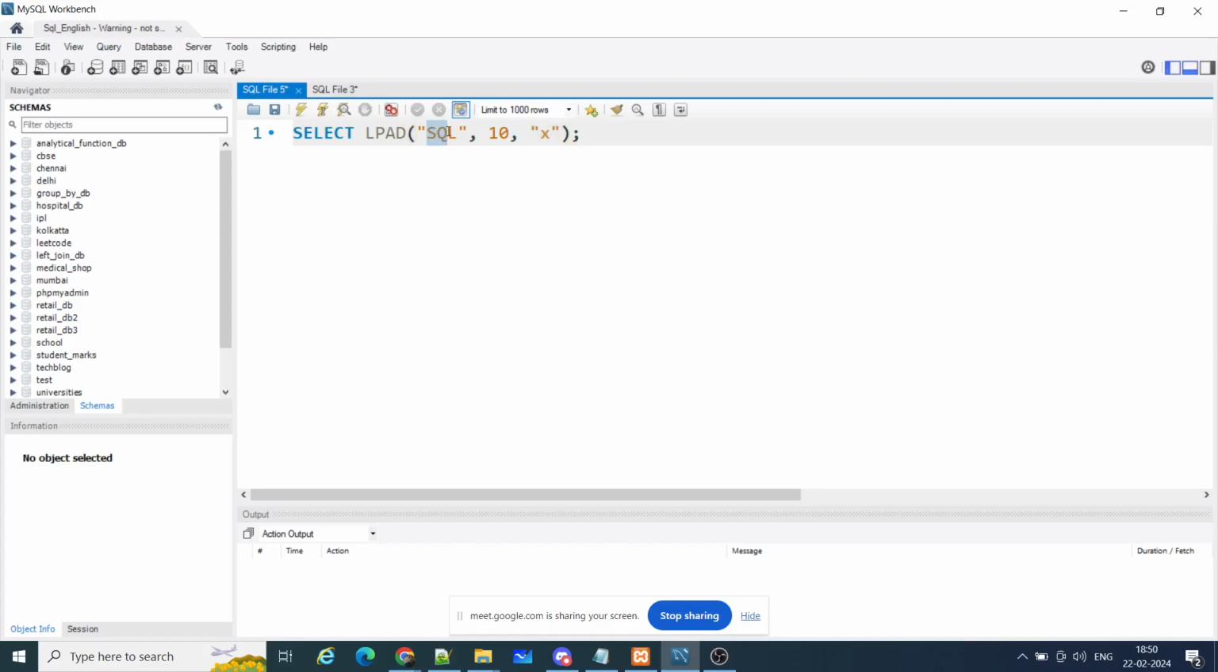Let me tell you what it will do. We know that SQL is a 3-letter word. So it will create a left padding. It will subtract 3 from 10, so 7 letters will be filled with x, like this: 1 2 3 4 5 6 7, and then 8 9 10. So it will be a 10-letter word, but 7 letters will be x and 3 letters will be SQL. Did you get this point?